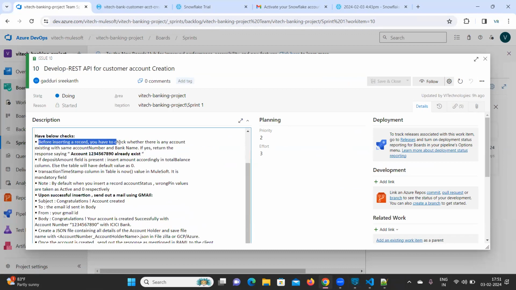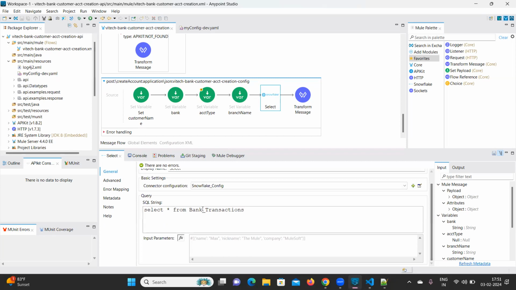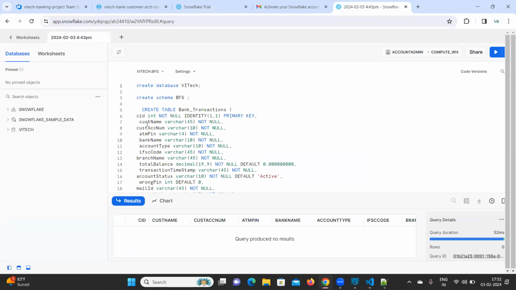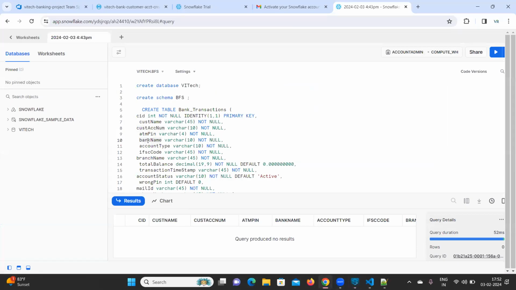See, before inserting a record, you have to check whether there is any account existing with the same account number and bank name. So for that, what you need to do? You have to write a select query here. Before inserting, there is a select query, right? Select query with the Snowflake customer account number. I want to fetch customer account number, comma, bank name.